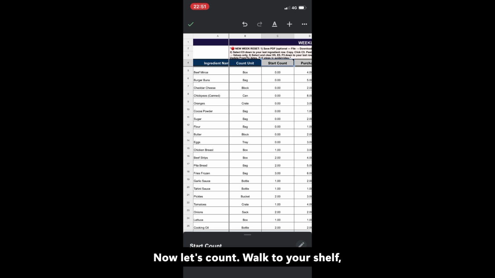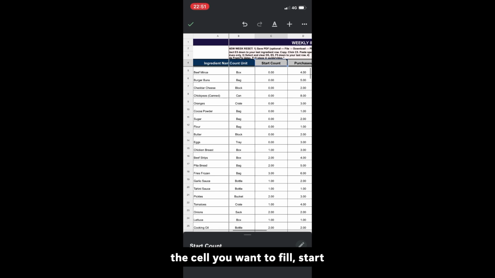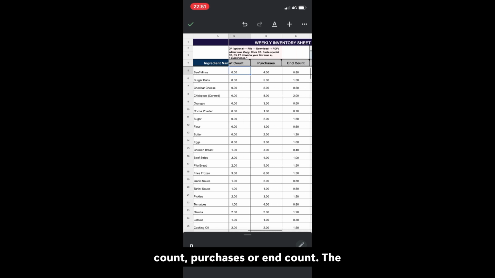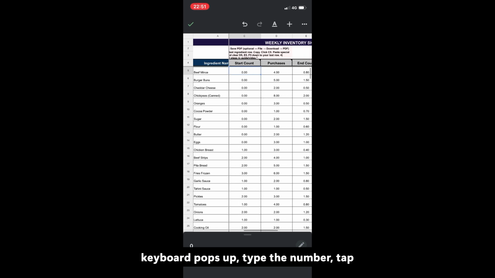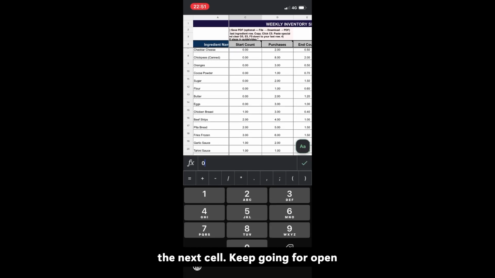Now let's count. Walk to your shelf, find the first ingredient. Double tap on the cell you want to fill: start count, purchases, or end count. The keyboard pops up, type the number, tap the next cell, keep going.